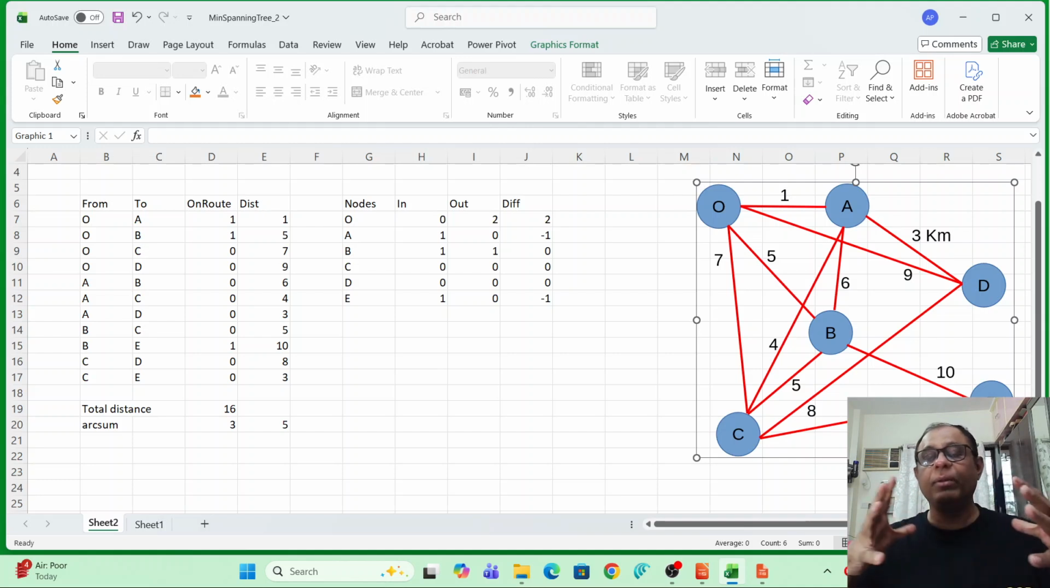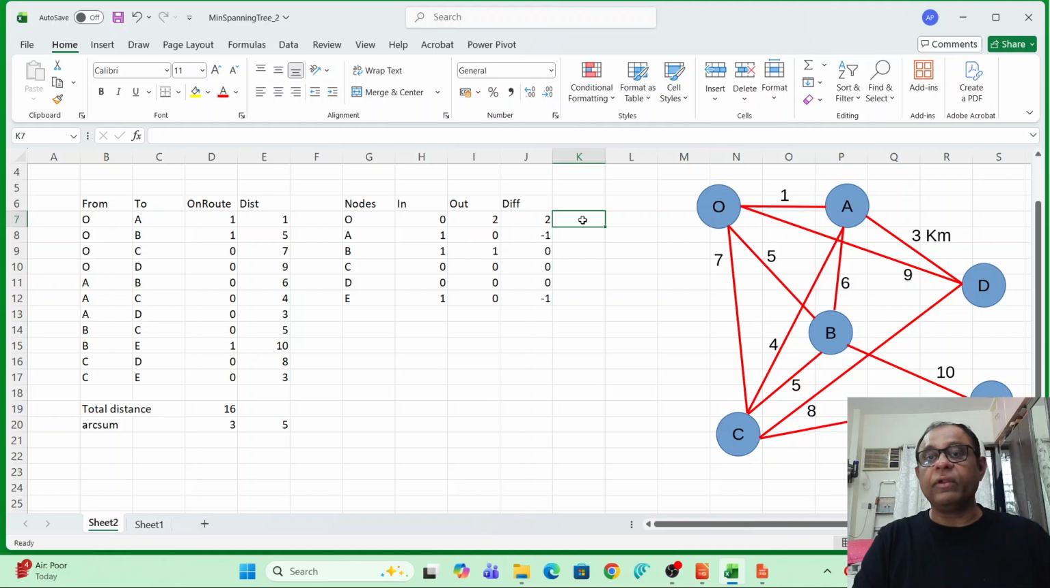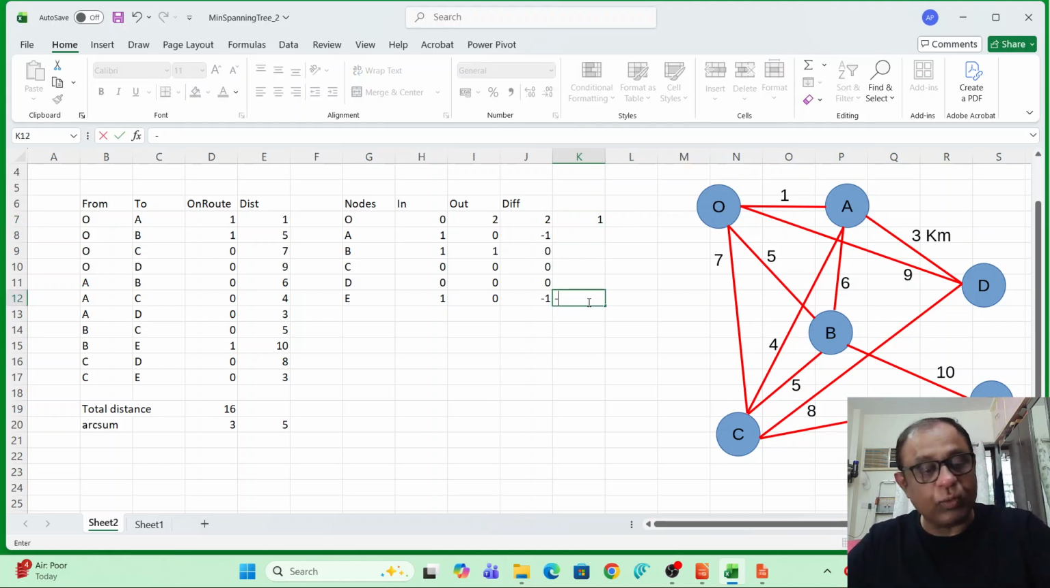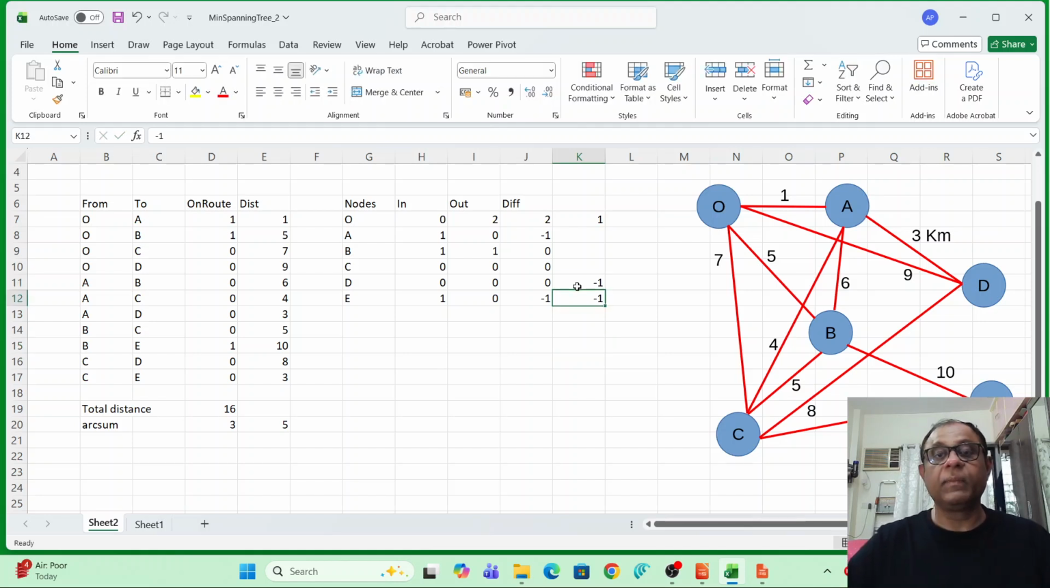That's because in a minimum spanning tree, as you know, you have a path which connects to all the nodes, and that path has the minimum length. So the difference from O, remember, multiple arcs cannot emanate from O also. So therefore, it's going to be 1. The difference is going to be 1 here. And the difference in case of E is going to be -1. And the difference in case of D is also going to be minus. So these are the constraints that you have to put on this.